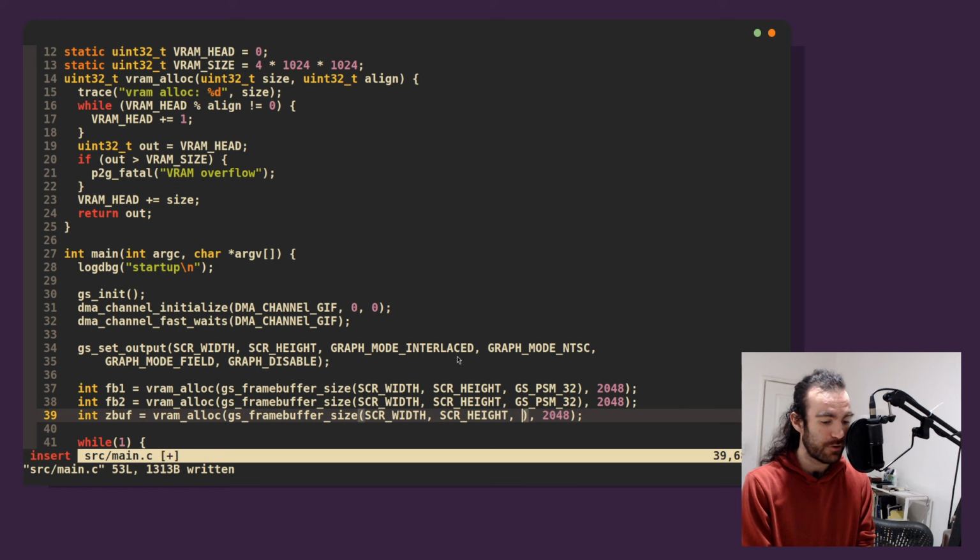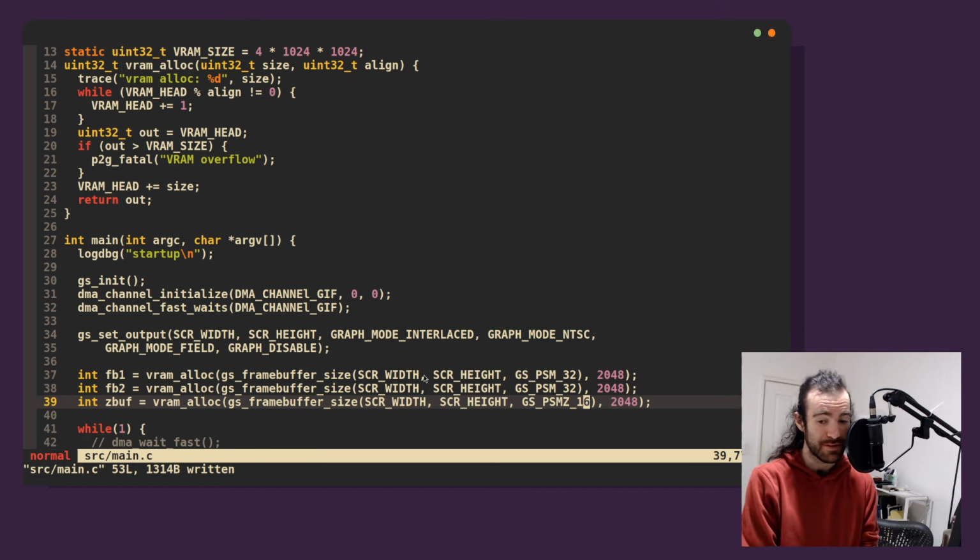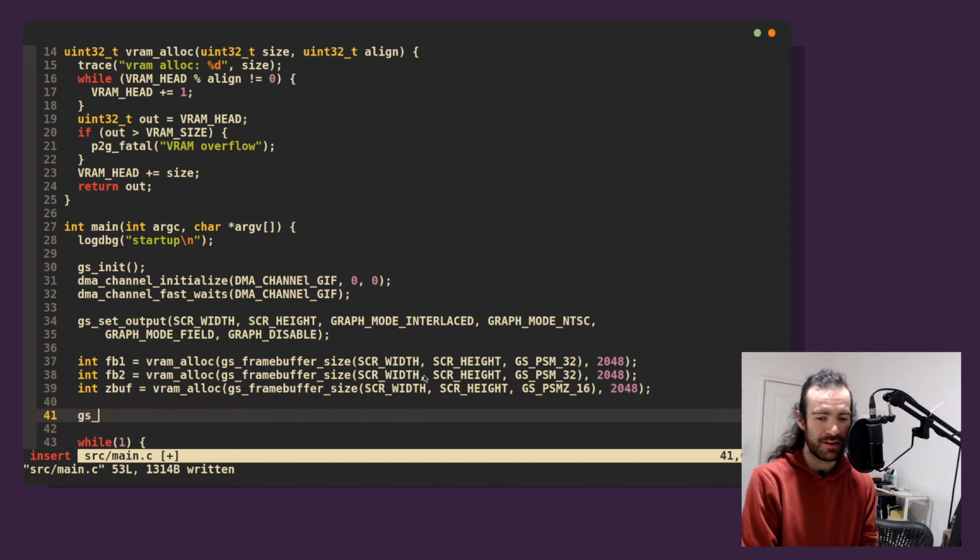And then for the Z buffer, we want a mode called GSPSMZ16. Okay? Which means that we have 16-bit depth. And Z, you know, is kind of a funny word. It's a depth buffer. Calling it a Z buffer is maybe ambitious. It's a little bit limited in how it really works, but we're going to call it Z buffer because that's more consistent with probably most people's mental models.